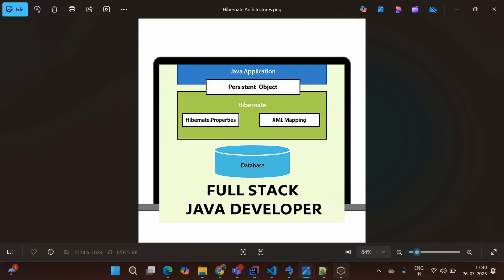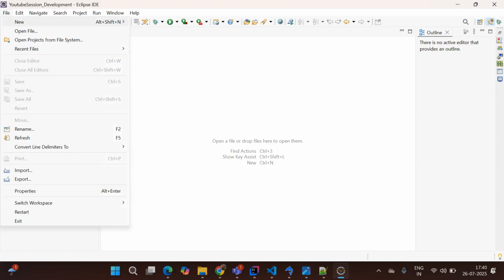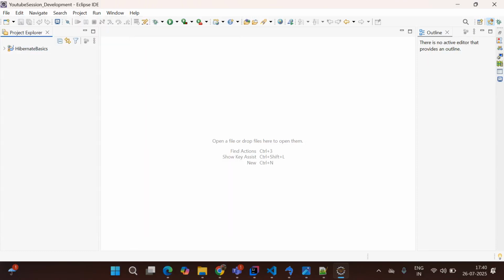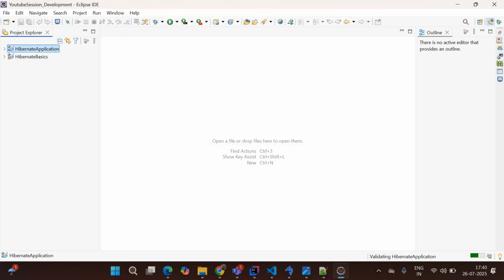Now we'll start with the practical implementation. See one screen. Then I will simply come up with File, New, Dynamic Web Project. Mostly we are going to do the practical implementations for each session, because this is not on theory, we are going to implement the practical approach. The application name I'm giving here is Hibernate application. Now simply click on finish. Within seconds, the application is created successfully.